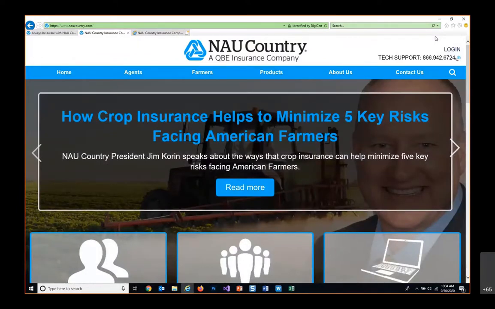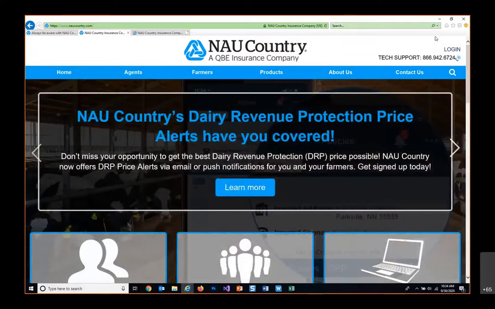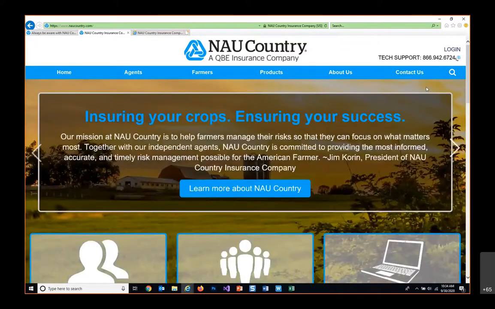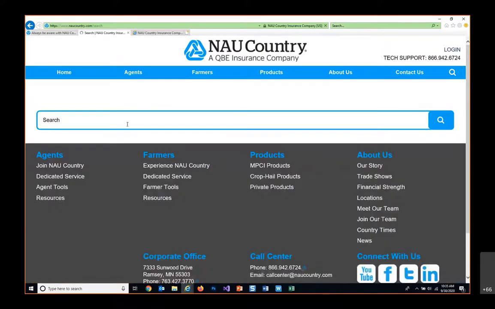It is available in our agent portal. It's also available in the farmer portal. So if they have access to their farmer portal, they can get it out there as well. Now, let's just say you're not real tech savvy and you just want a quick way to access that document. All you have to do is go out to our website at www.naucountry.com, and truly, if you hit the search button in the upper right-hand corner of your screen, it'll bring up our search bar.